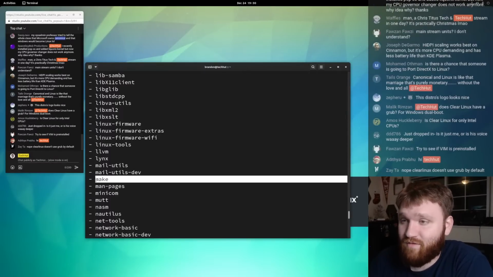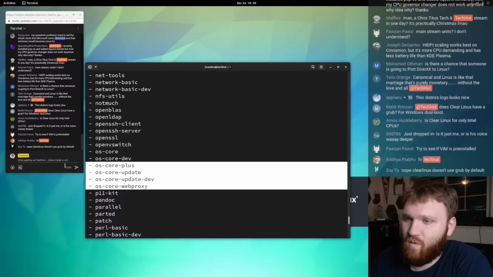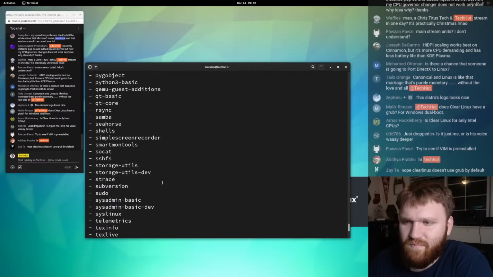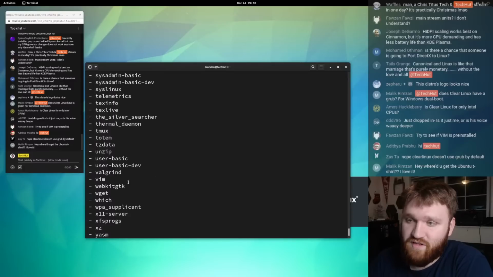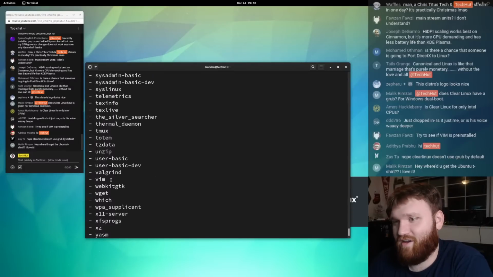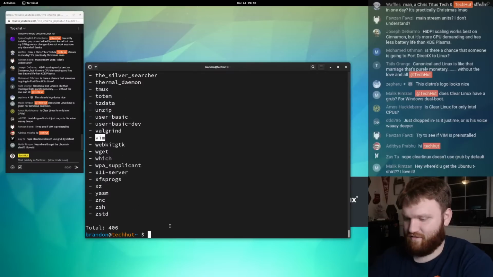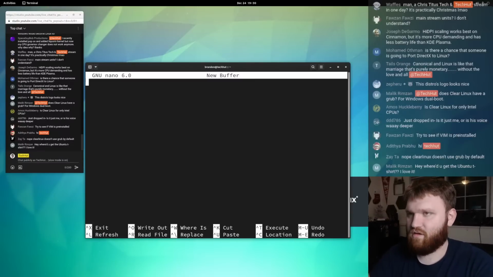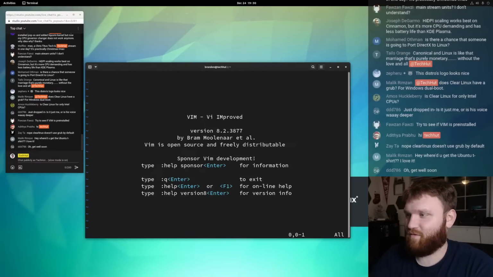We have make, which is always good. Some distros don't include make, which is weird. OpenSSH, OS Core, Qt stuff, sudo, of course. Does not ship with doas, and doas is not in their directories. It has a vim. Do we have Nano? We do have Nano, which is my preference. There's also Vim, of course.